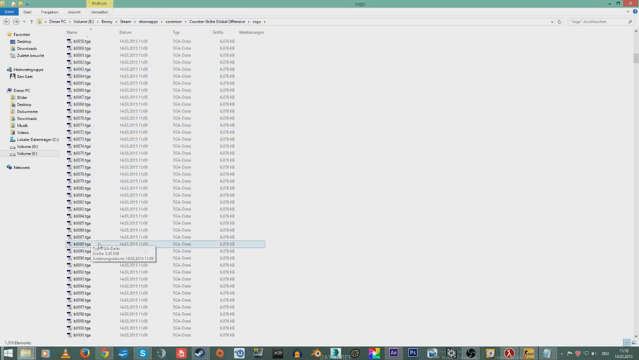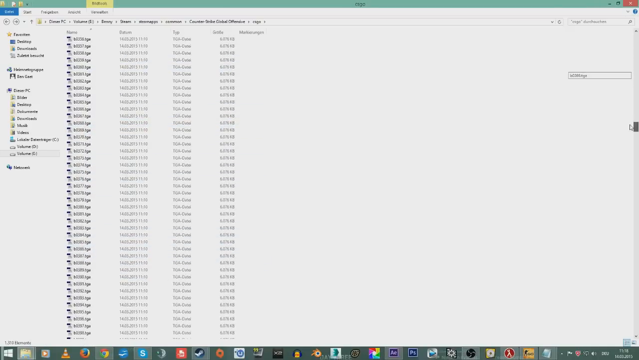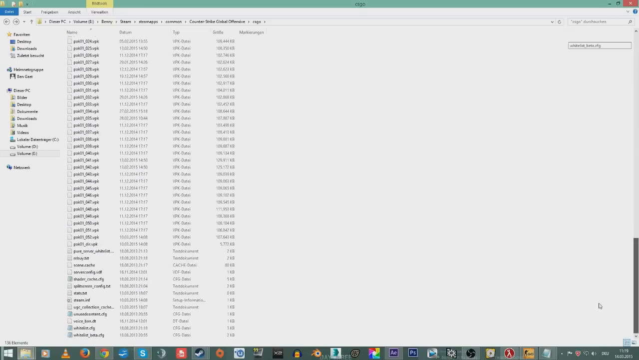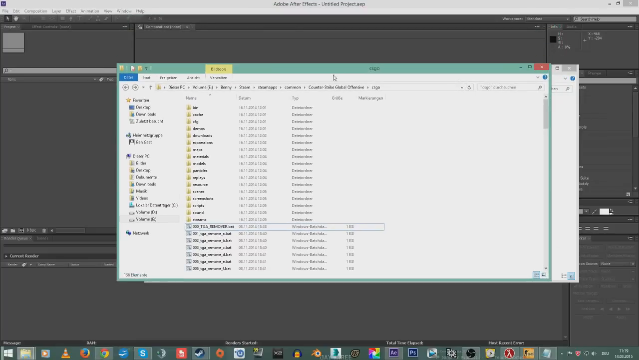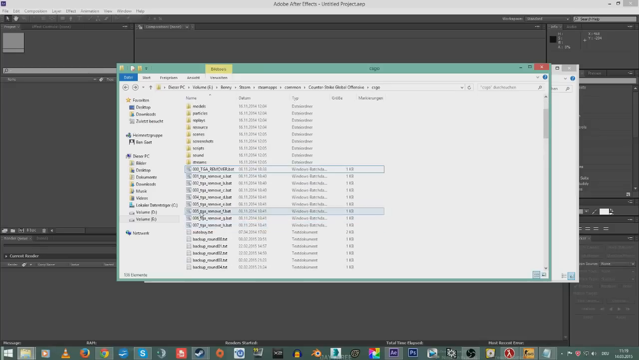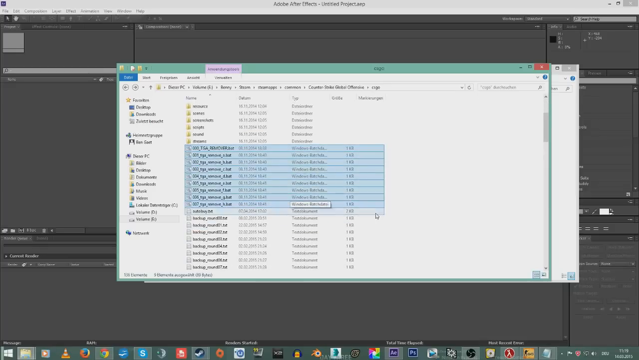Now it starts here for the B files, but the B, C, and D files are still there. And I did this until the H file because our movie config is also until the H file, or we can just hit the TGA remover and this will delete all TGA files. And since we don't have any TGA files from the game, you will not delete anything important, so it is safe. I can also provide you a download link to all these batch files in the video description.